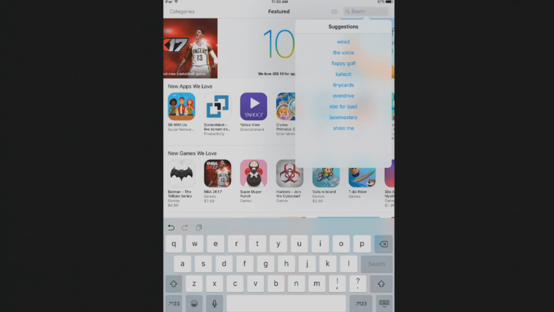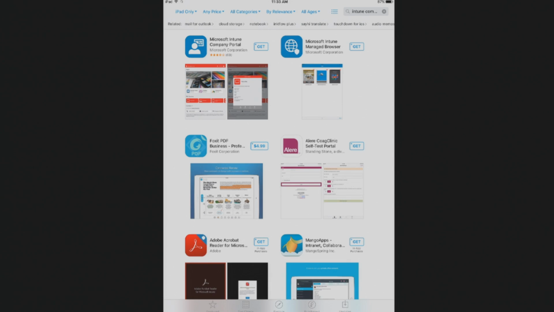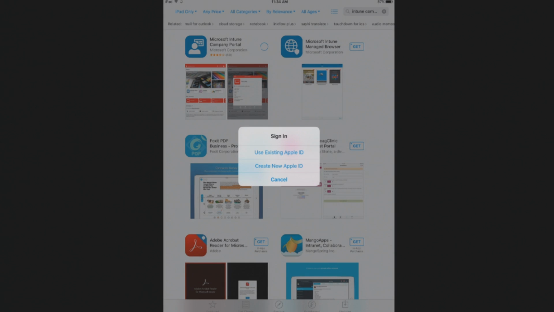Actually, I will search for Intune company portal. And then I'm going to install that. You could push it as well, in which case the user will then be prompted to enter the Apple ID in order to get that app. So he asked if I could push the company portal through Intune.